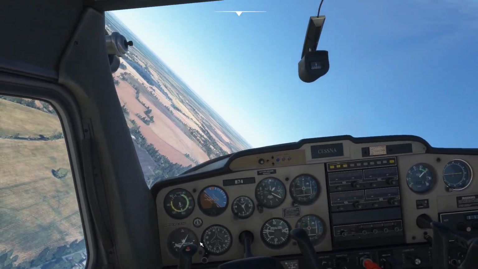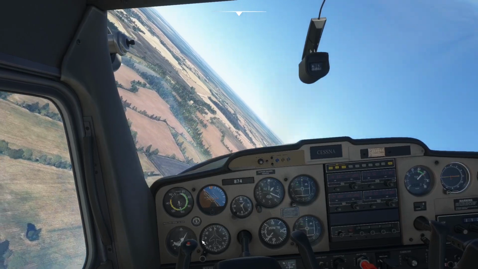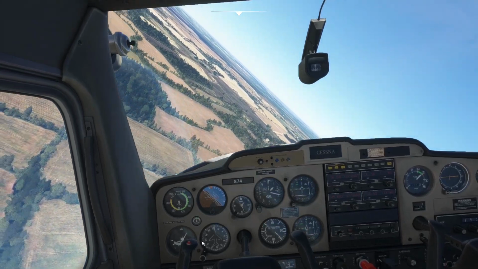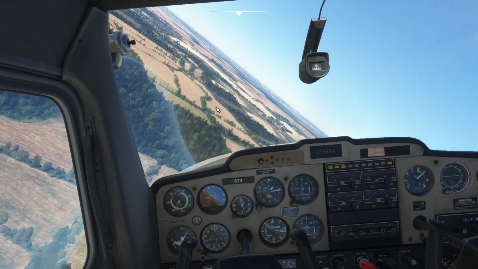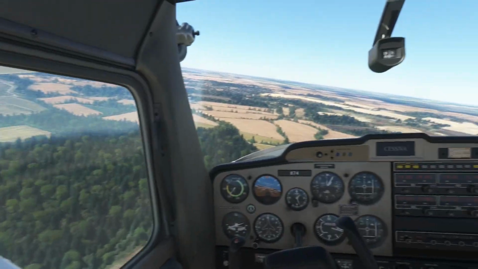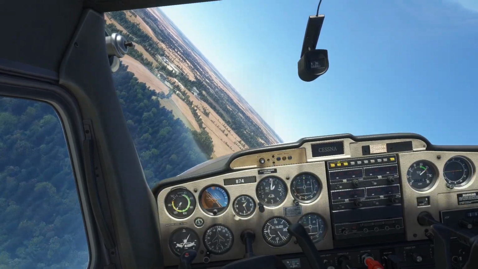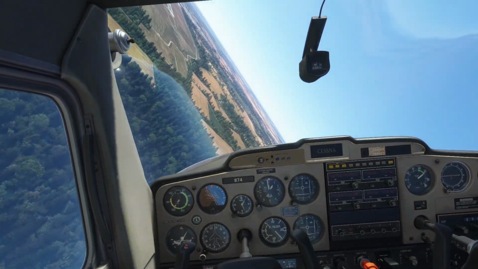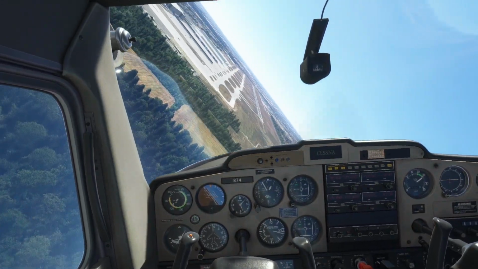Again, using this, we're going to make sure that our runway heading is on this little arrow now. Here we go. And we are going to continue our descent. As you can see, there's quite a short base leg now.